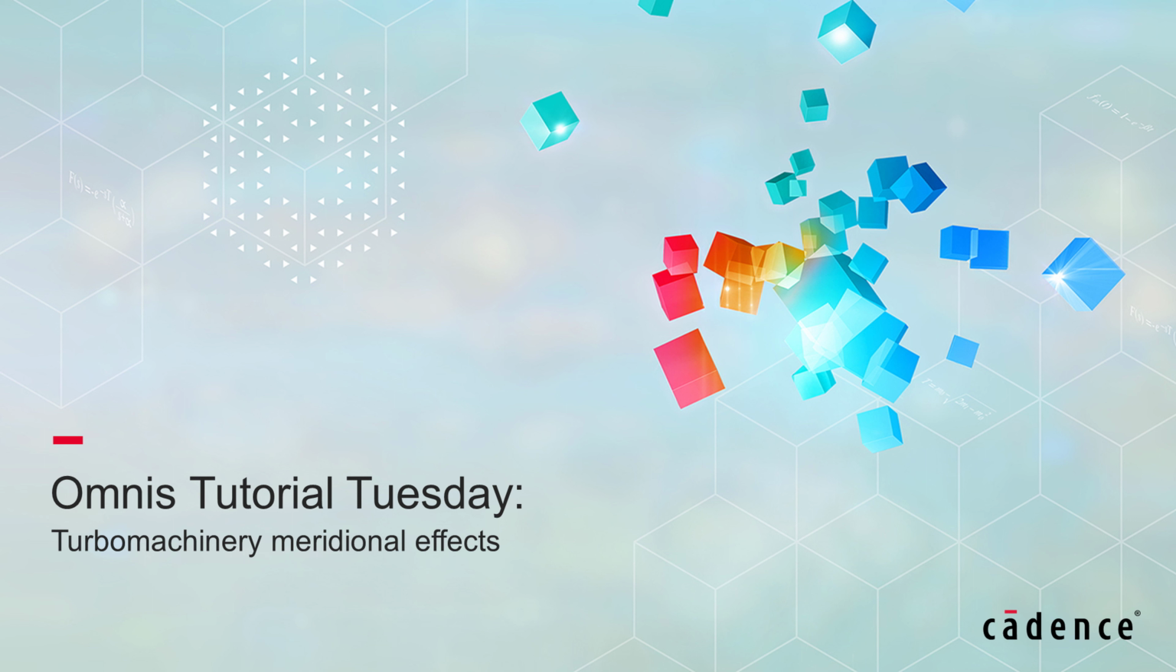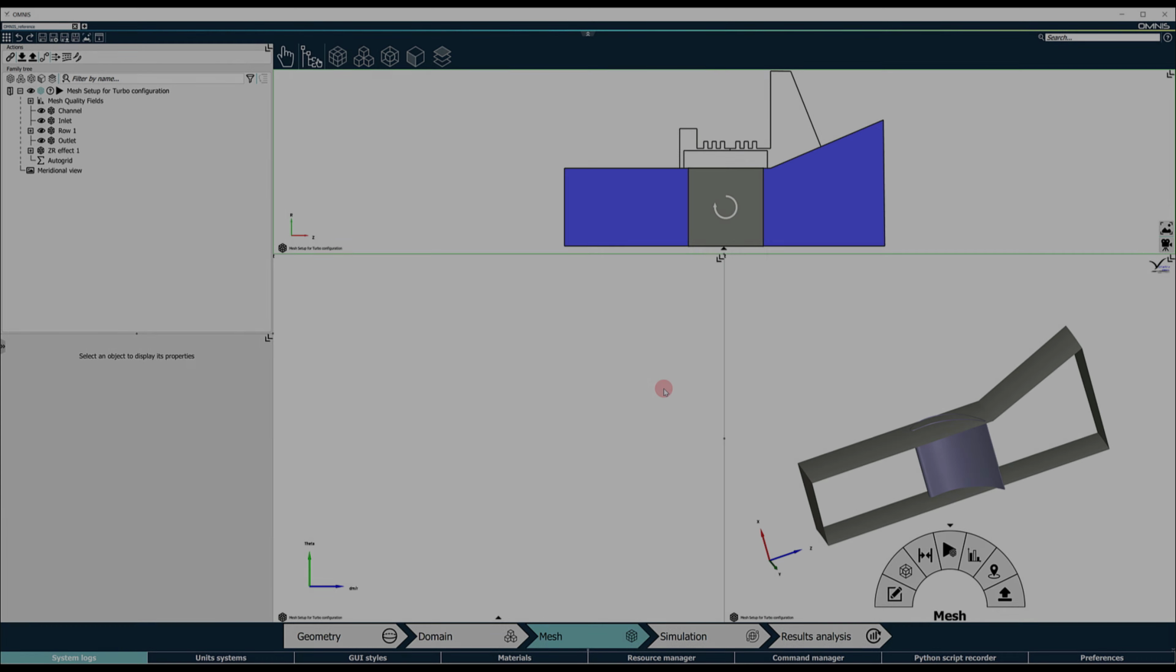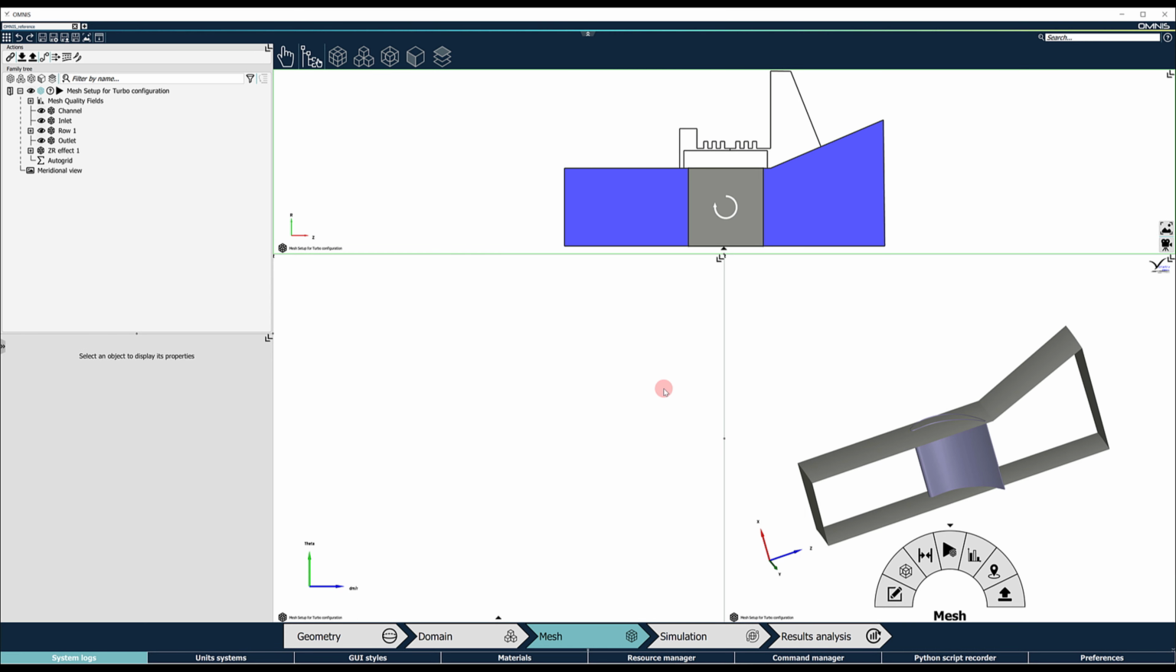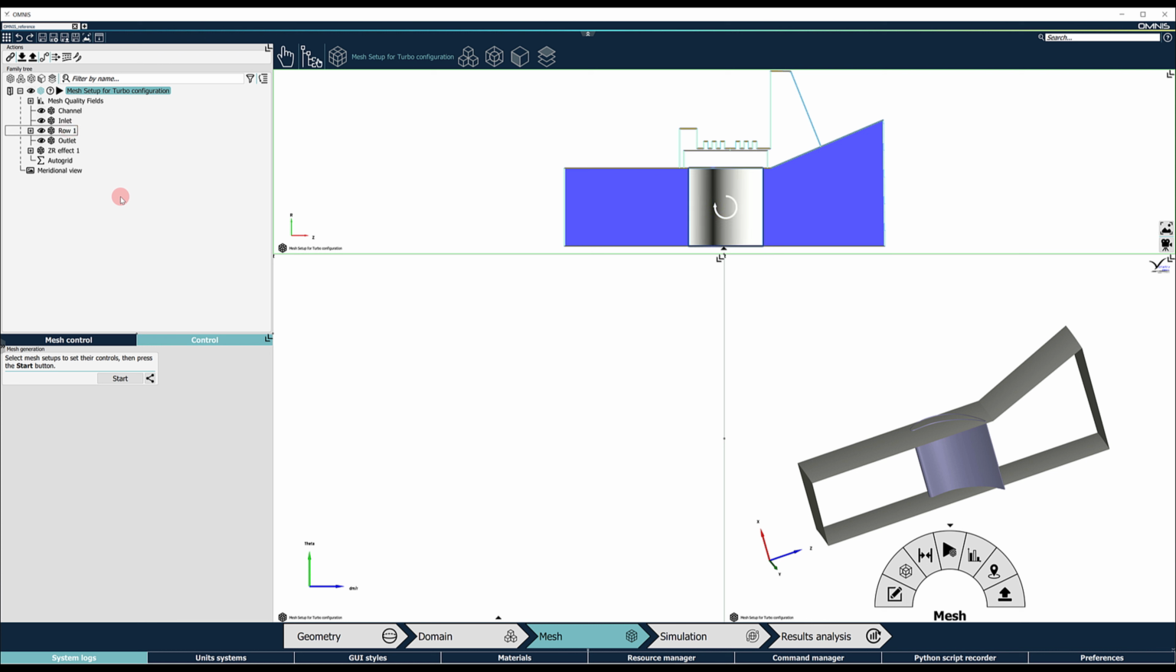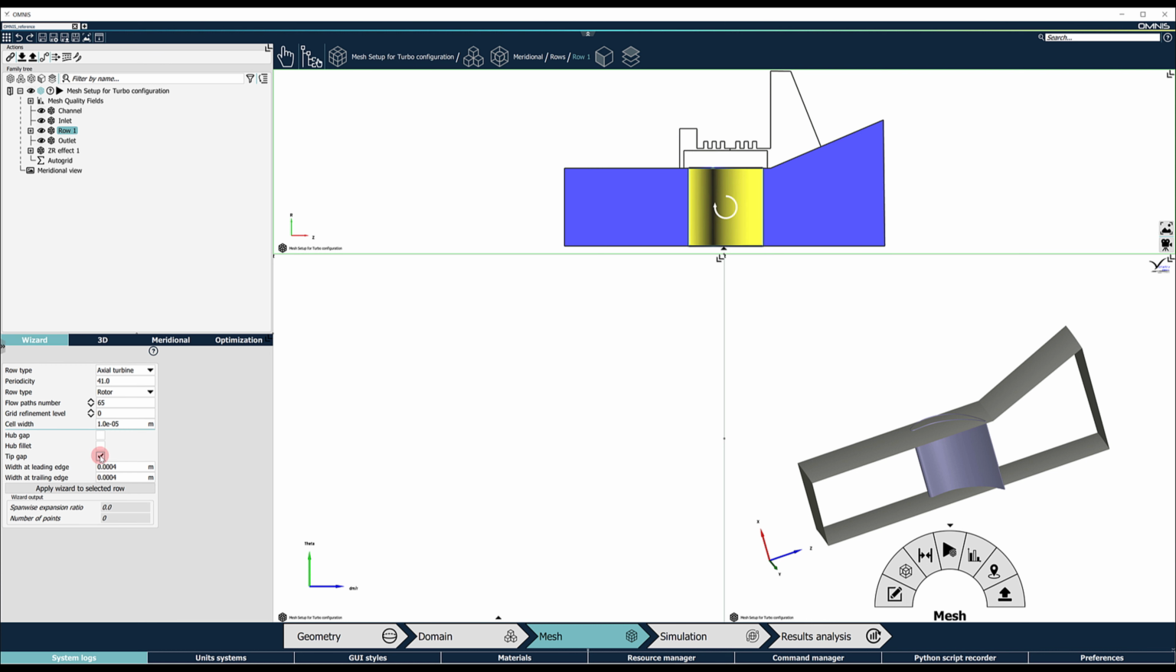In this video, I'll show you how to mesh Turbomachinery Meridional effects like seal leakages, bleeds, or cavities. We start from a previously linked seal leakage geometry, which is the subject of another video. In the mesh context, an Omnis AutoGrid mesh setup named Mesh Setup for Turbo Configuration is automatically created. The channel is ready to be meshed using the row wizard or manual settings. Check the dedicated video covering automatically structured mesh generation for turbomachinery applications for more details.